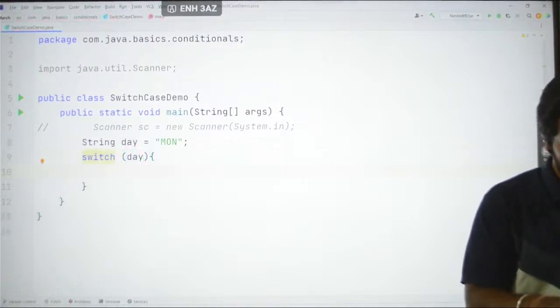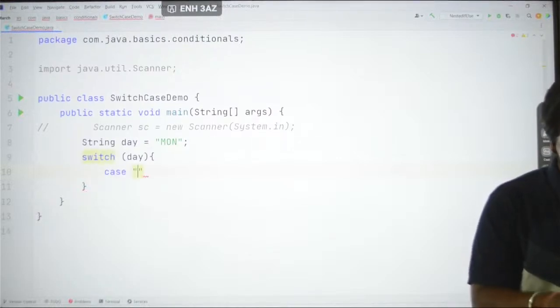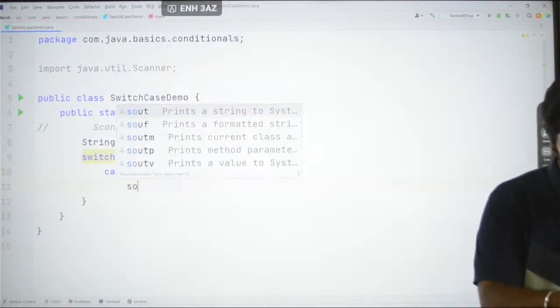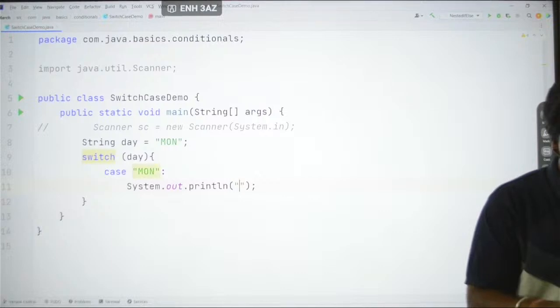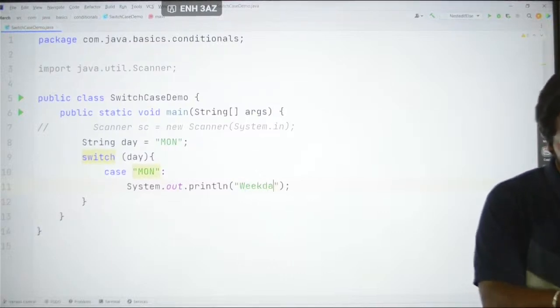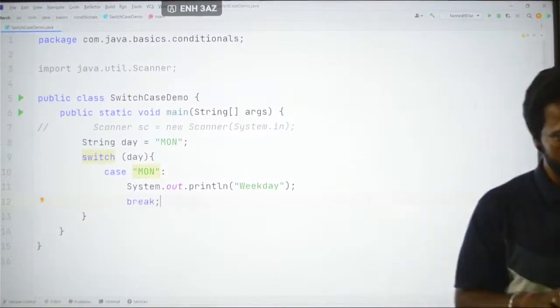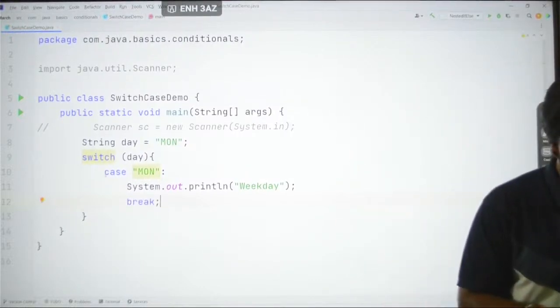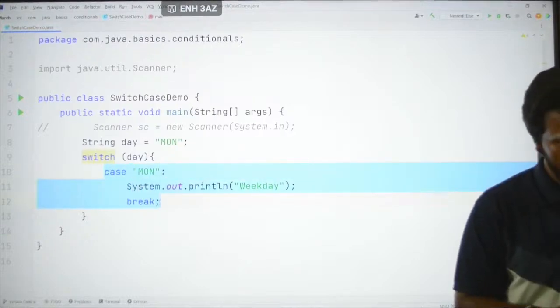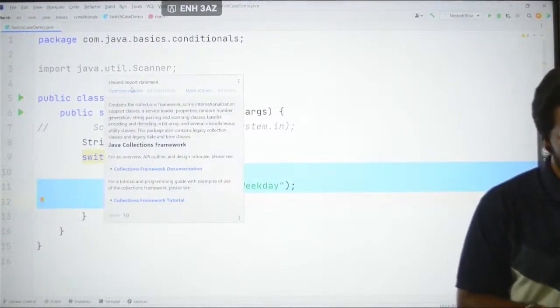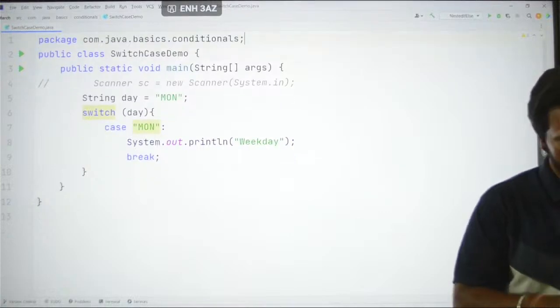I am just saying that case, the first case will be MON. Okay. And S out, I want to print weekday. Okay. And then break. Always remember, we need the break statement. I will tell you the reason behind that. Okay. Similarly, let me just copy this entire thing for all the other days, and let me just optimize the import here. Fine.